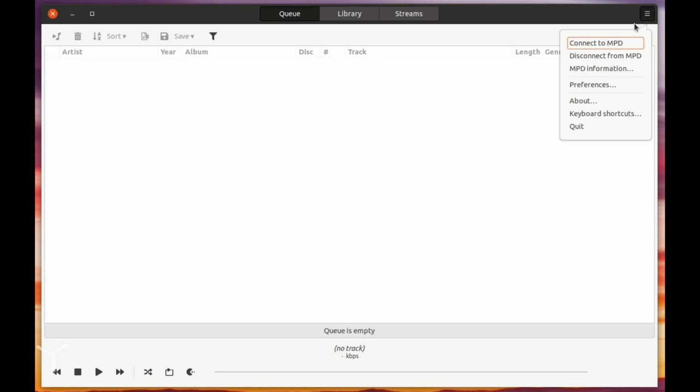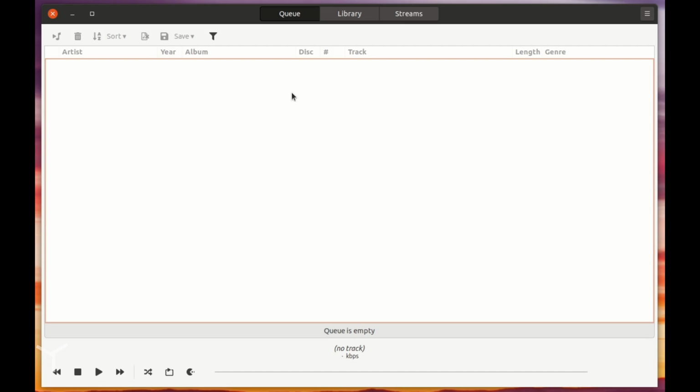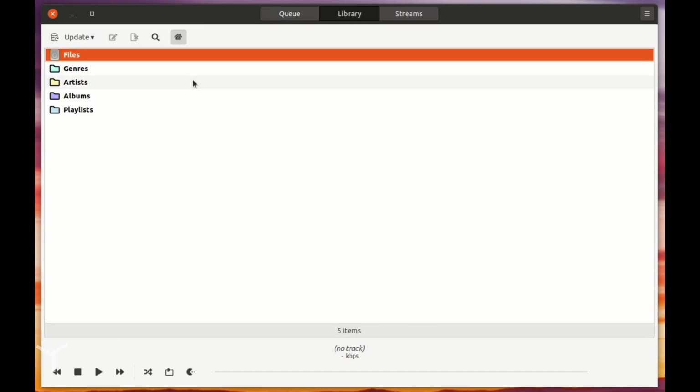And there you can, for instance, set up your MPD connection or view some MPD information. The queue tab shows the current play queue, which is currently empty, as you can see. And the easiest way to fill it in is to use the library tab, which gives you access to your media library. The media library is organized in five sections.